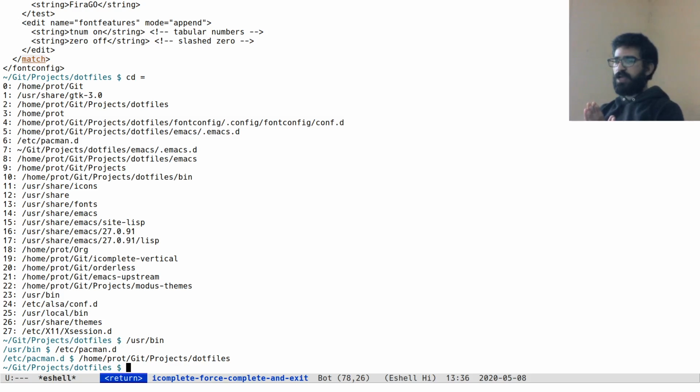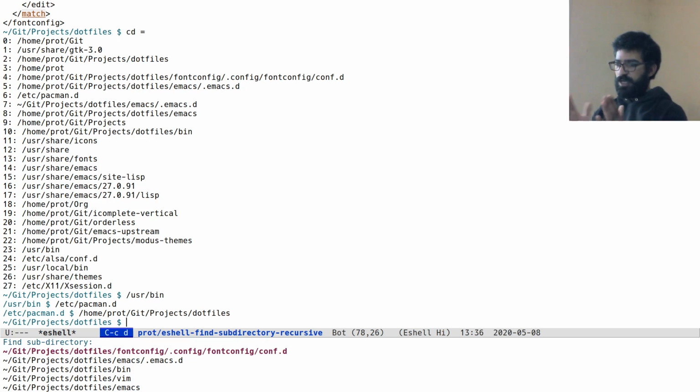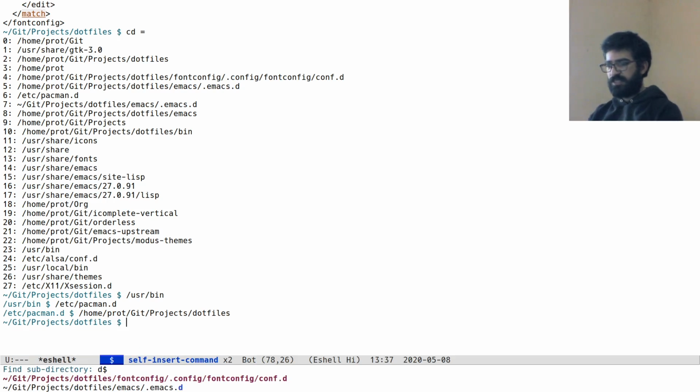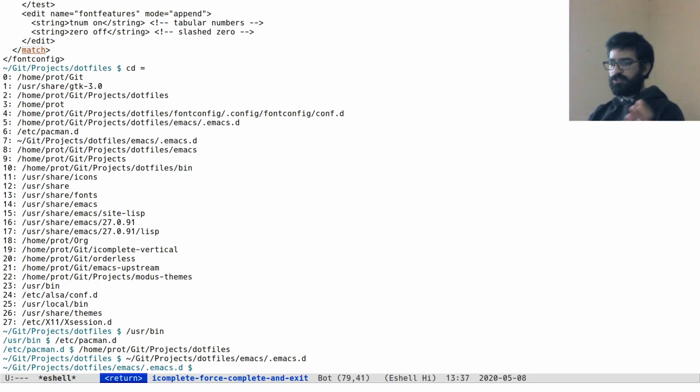In the same vein, I like the idea of recursively searching for a subdirectory from the present working directory. I have this generally in Emacs when I want to search for things, but I have implemented it also inside of Eshell. So this command over here allows me to visit a subdirectory inside of the present working directory. So let's say that I want to go to something that ends in D, so I have those two. Let's go to this one, and of course you can see that I switched again to this directory.